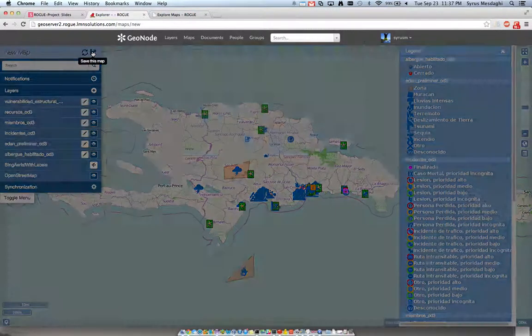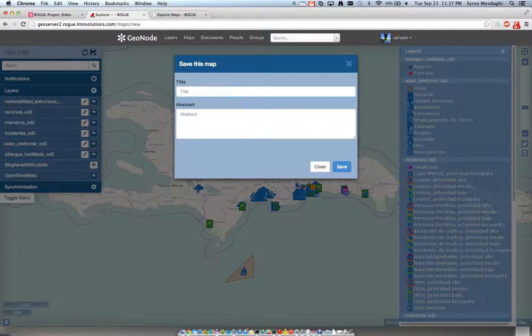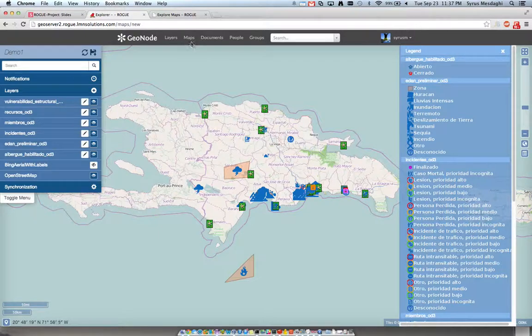So I'm going to save this map really quick, and I'll name it Demo 1. If I was to go to the maps list, there'll be a map there now called Demo 1. And anybody who opens it, they'll get this list of layers and features.